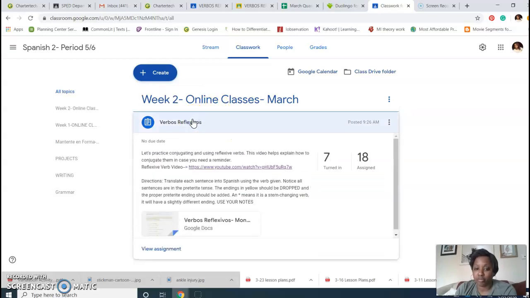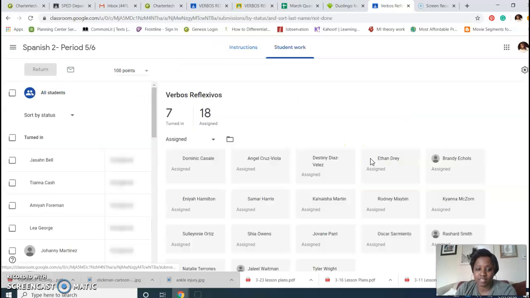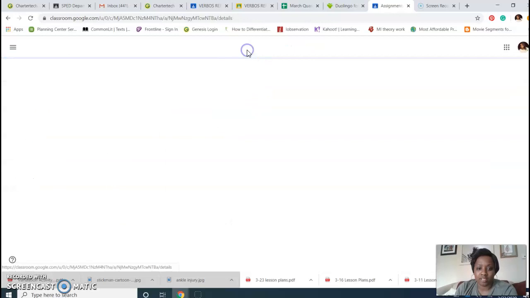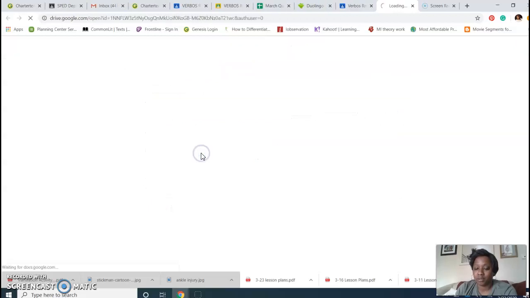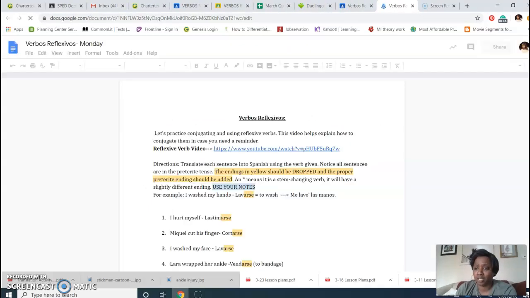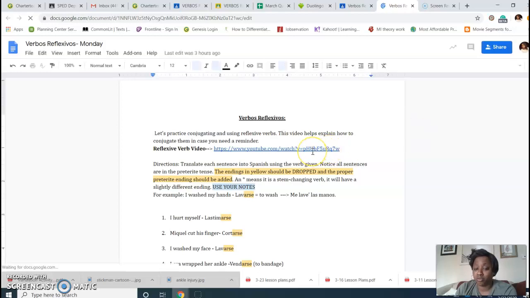So you're going to click on reflexive verbs. I see some of you have already done it. Nice job! And click on the instructions. Now I put everything you need in there, but if something's not clear, I'm going to explain it a little further, because I see that it was a little confusing. There's also a YouTube video here to help explain reflexive verbs. You guys have already done this stuff in class. It's nothing new. We're just practicing it.